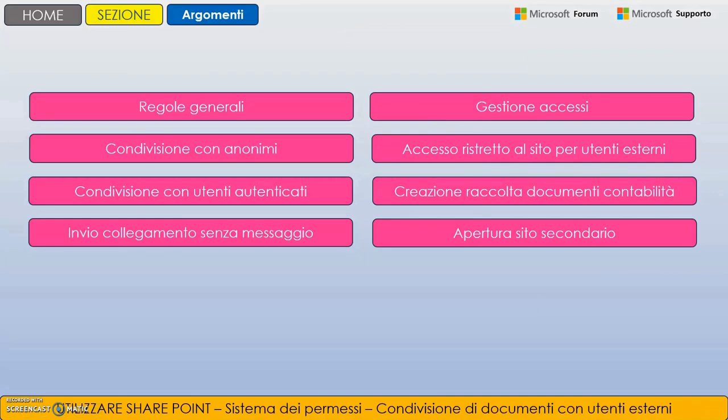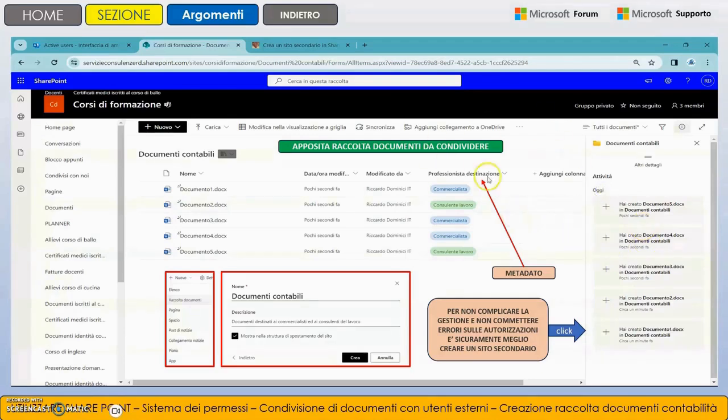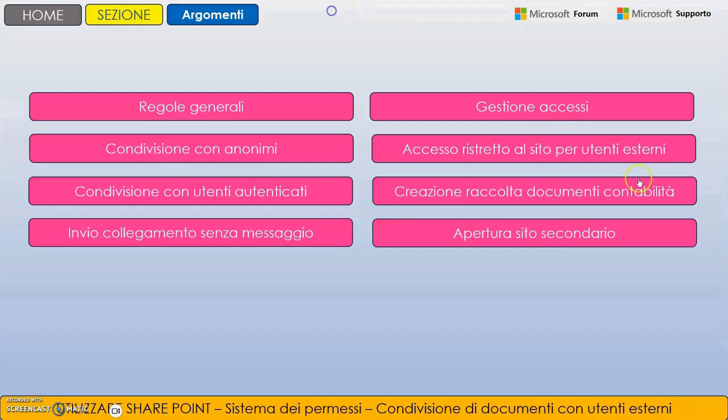I was referring earlier to avoiding complicating access management for our SharePoint site. We will create a collection of accounting documents, such as in this accounting folder. We will include some accounting documents that we will share with the accountant's office and with the labor consultant's office. But we will only share this folder with them, not all the documents which are part of the SharePoint site.